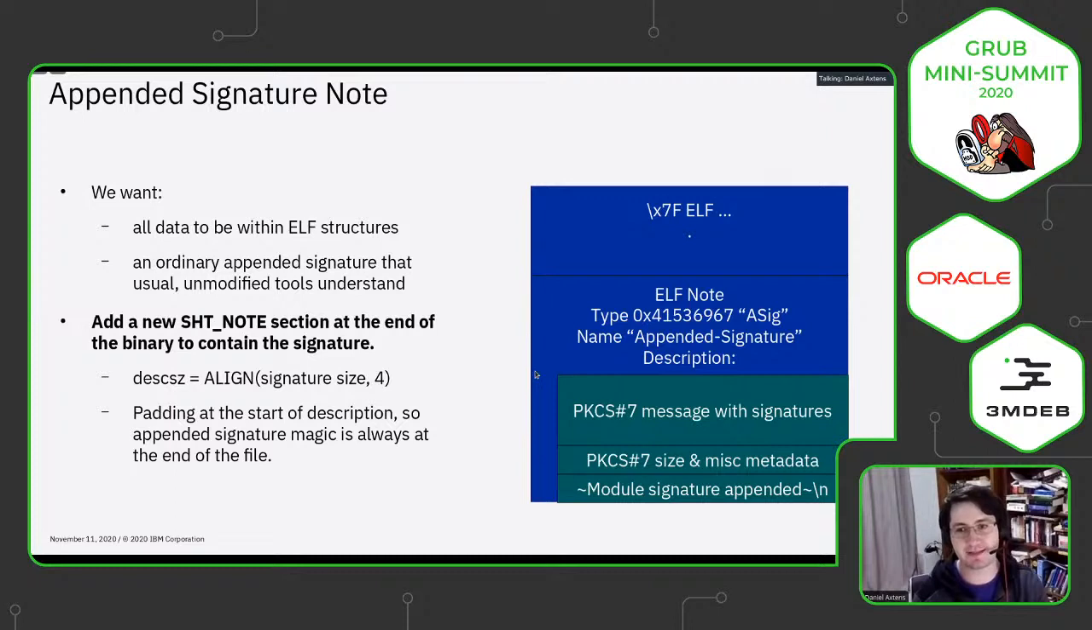We also want to maintain a bunch of the properties of appended signatures that we really like, which is that they're really simple and dumb. They're a dumb signature over the entire file. And our existing tools can parse them and extract the PKCS7 message, and do the verification very simply.